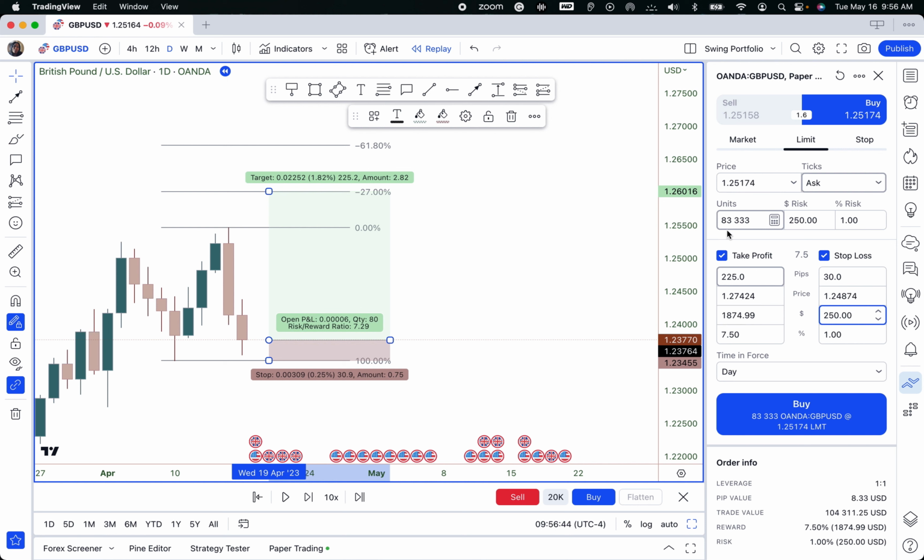So if you come here and you look up where it says unit size, this is also your lot size. So this is 83,333 units. What this means is that you're going to be risking 0.83, if you were to put this in your MetaTrader, 0.83 or $8.33 per pip. That is exactly what that means.